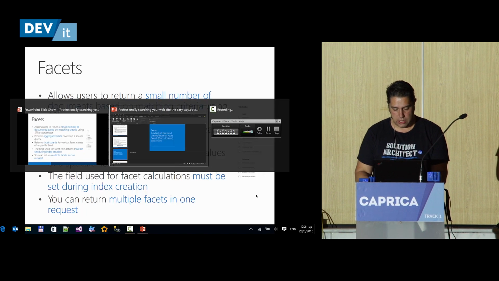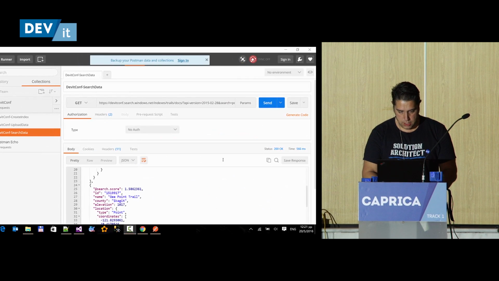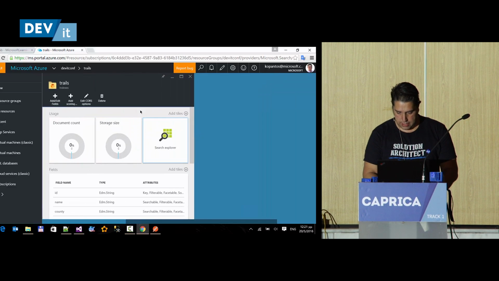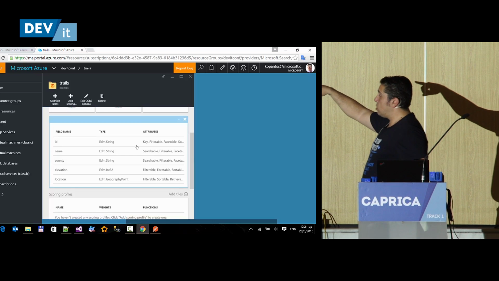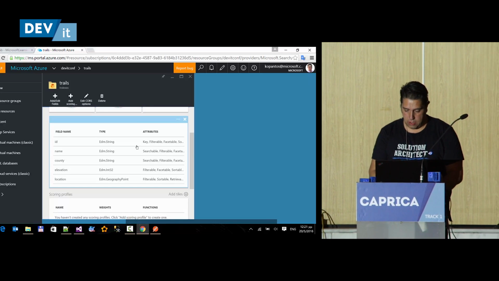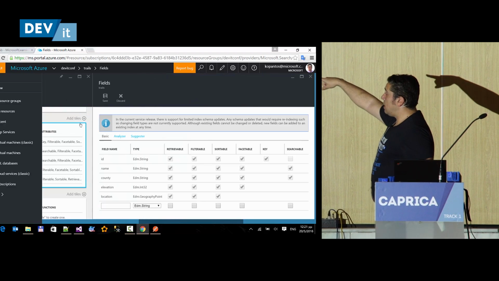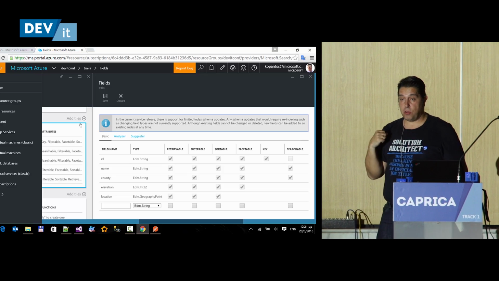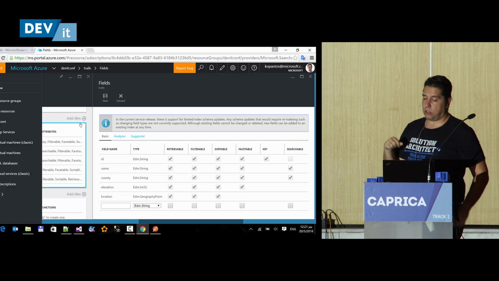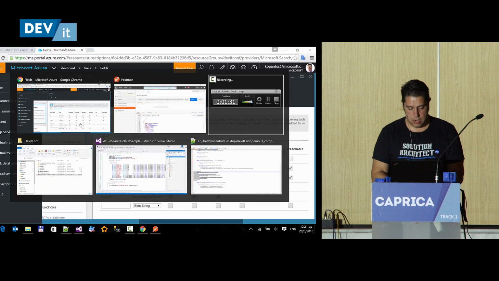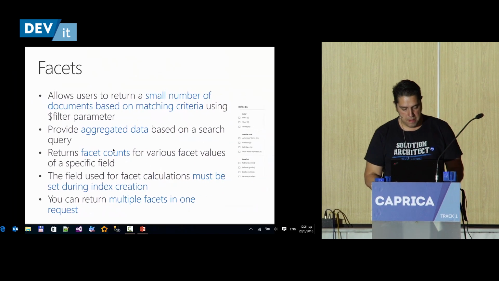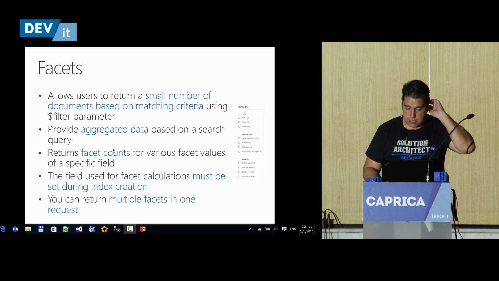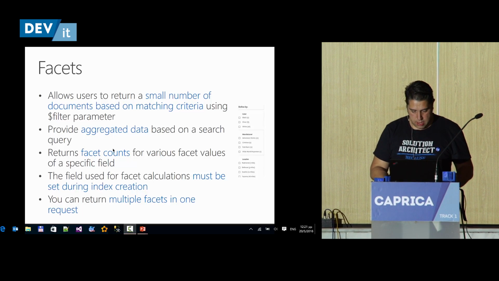So if I go back to the portal that we've seen earlier, let's close this one and this one. If I scroll down here, you can see the attributes of the fields that I've created. If I click on this one, I can see which attributes have been set for this field. So the facetable attribute has to be set on the index creation in order to be able to use it in the code later on. Of course, you can return multiple facets in one request. It's a list that you provide on search. And let's move on.